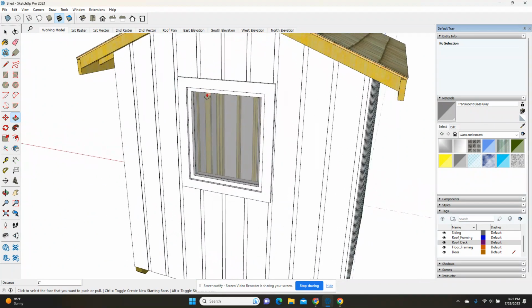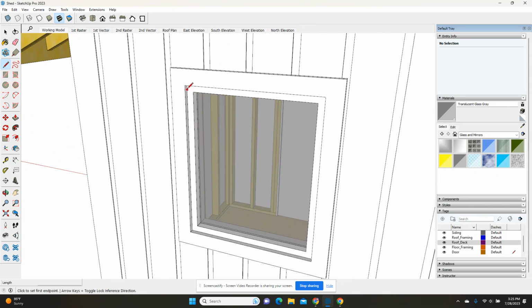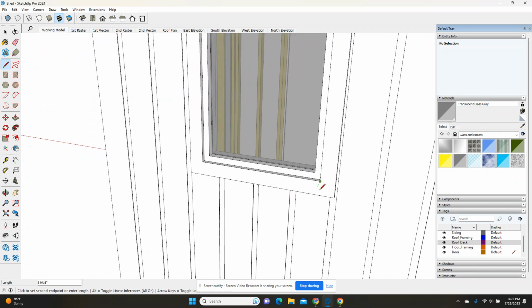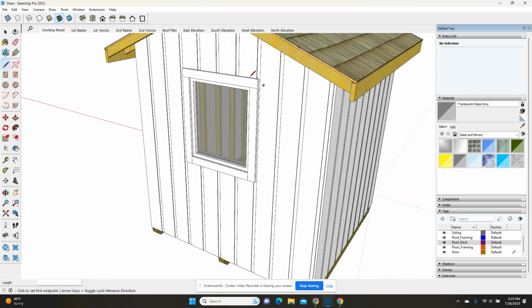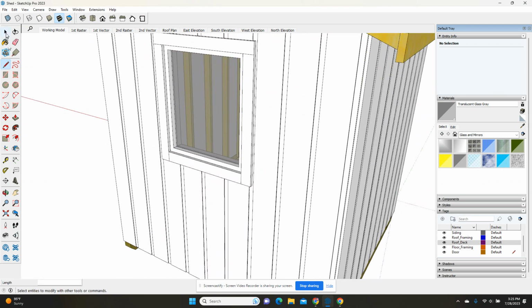Now all I'm going to do is I'm going to add some lines in here. So it looks like I've got 4 separate boards here. So the correct way of doing that is straight across on the top, all the way down the sides. There's my standard window trim. Triple click that. Make that a group.